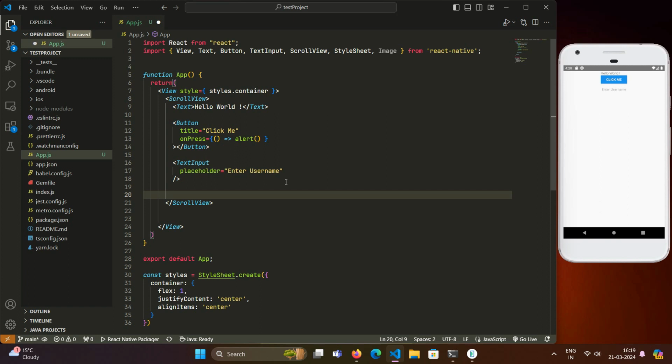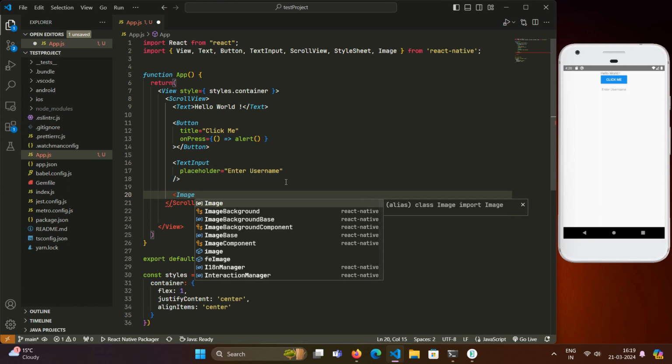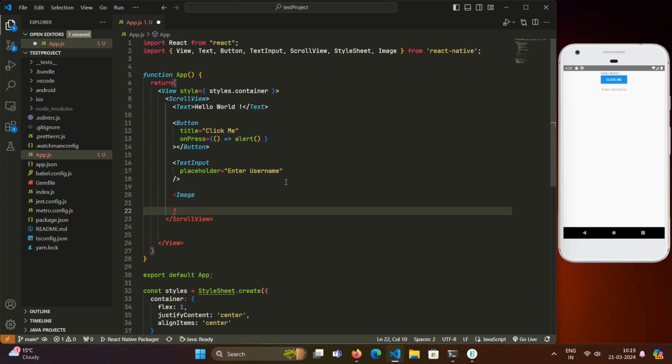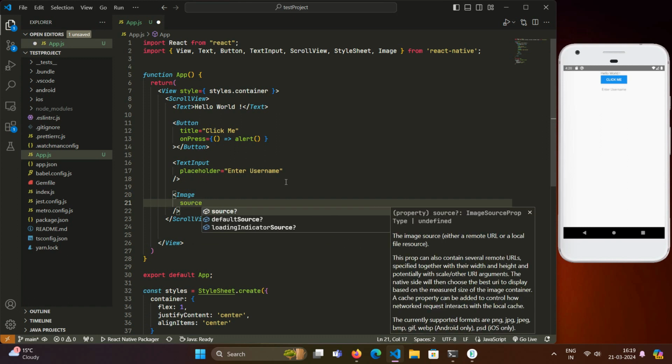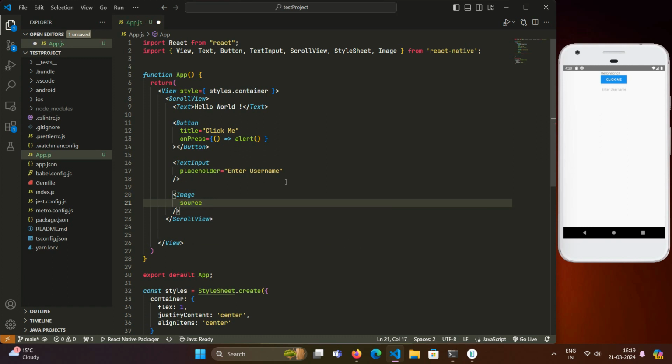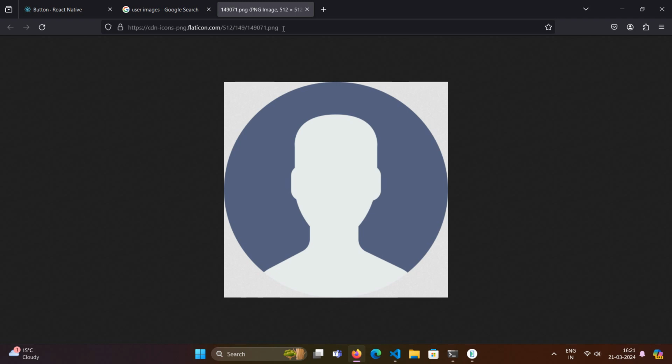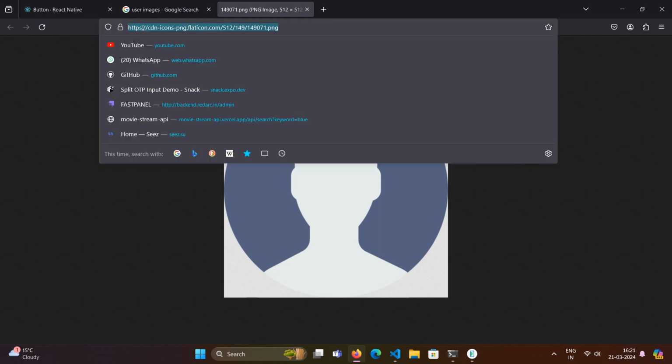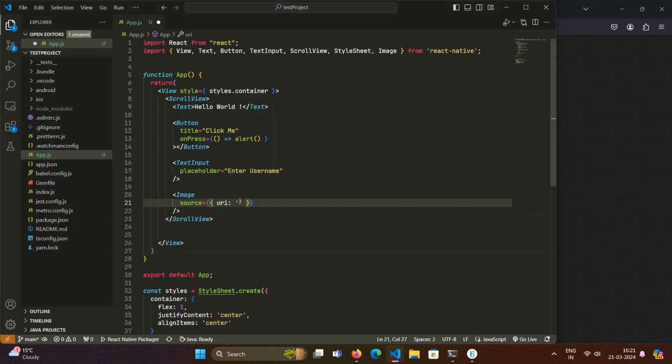For that, we have the image component, and inside of an image, the main prop is the source, and inside of a source we have to pass the URI of the image, or the URL of the image. For example, we will grab this image, we will copy its URL, and when we go to the code, we have to place it here.